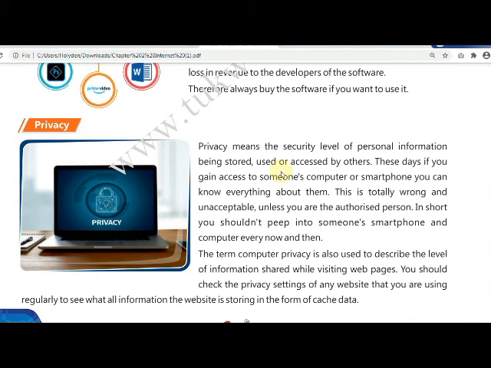If you're visiting any particular website, if there's an internet connection on your computer, if you're visiting any particular website regularly, you must check the privacy settings. You must upgrade the privacy settings if you don't want to leak the information you store on your computer.